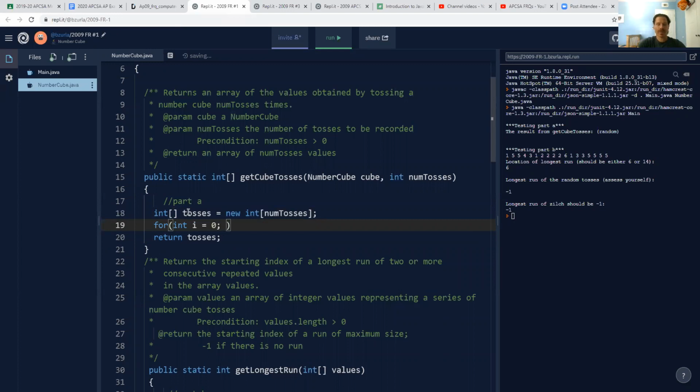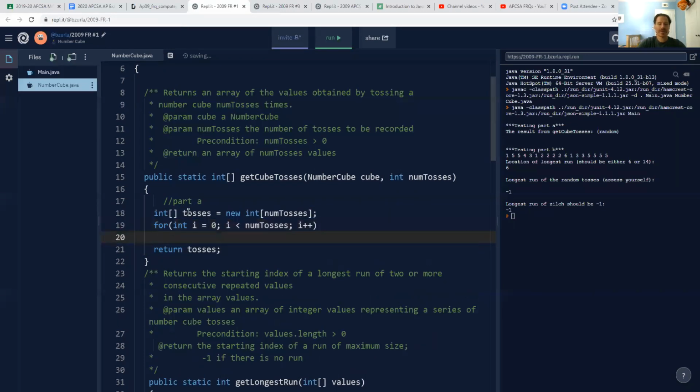Start at 0. You could either run this off of NumTosses or off of tosses.length. They should have the exact same value, so it really shouldn't matter. And then we'll just go one at a time. All right, all I need to do in this loop is simply assign one toss per array slot. So tosses[i] gets assigned from the cube.toss method result.